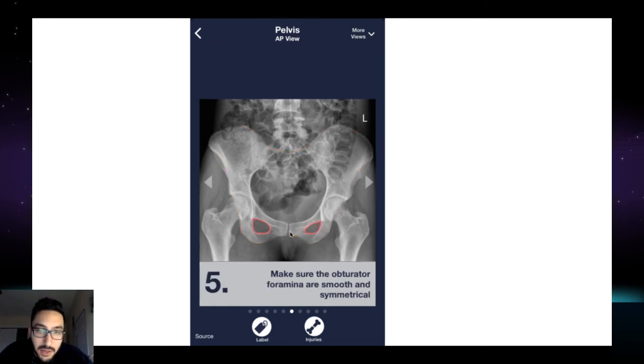Moving on to step 5. Make sure your obturator foramina are intact, smooth, and symmetric bilaterally. If you have any kind of fracture in this area, these can look distorted or they won't be nice circles as they are in this picture.